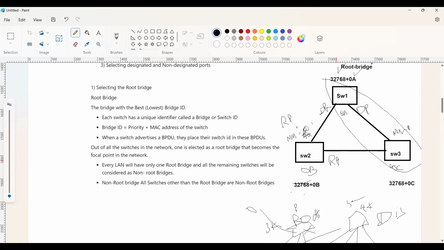We have only one RP because the RP will receive the frames. Who will generate the frames? The DP will send the frames, and the RP will receive the frames. In a non-root bridge, we have only one RP, one root port.